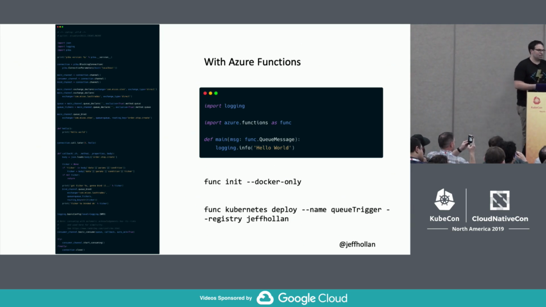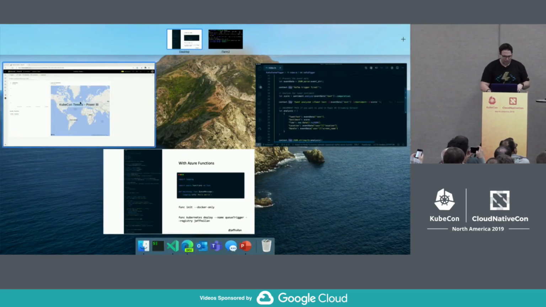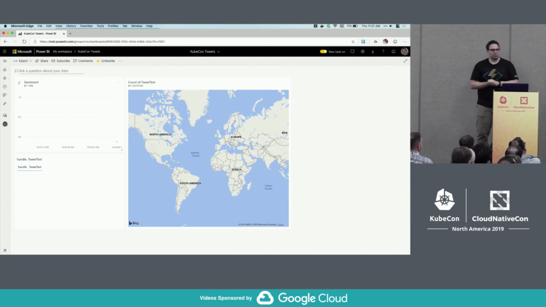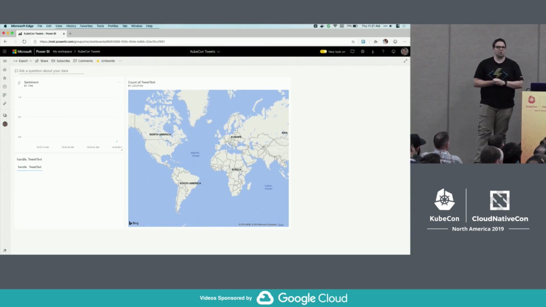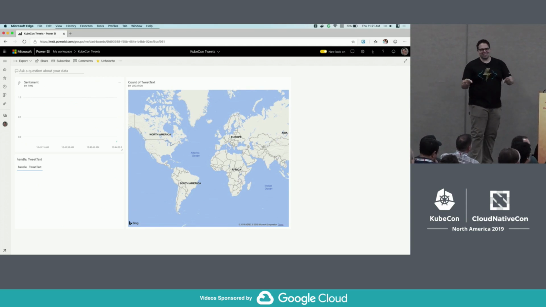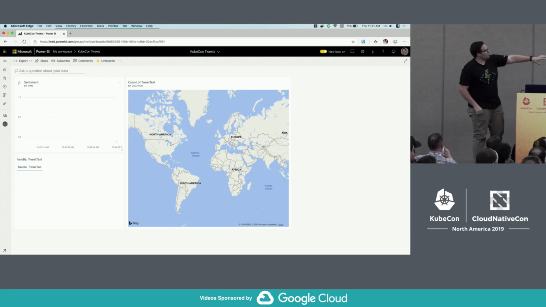So with that, here is our final demo. This is a fun one. What I have here and what I want to build, I have here a dashboard in Power BI. And you might be thinking, Jeff, this is KubeCon. Why is it not in Grafana? And to that, I would say, I don't know how to use Grafana. But that's OK. You could do this in Grafana. I'm very confident. So this dashboard is very empty and lonely right now.